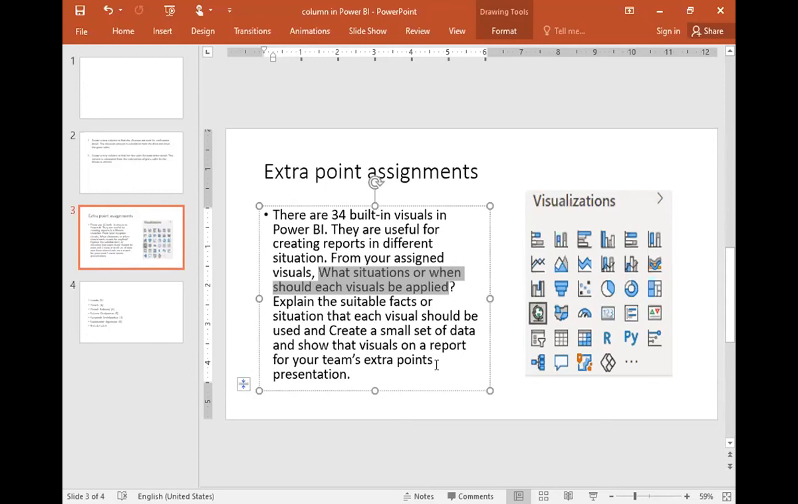We will spend around 5 or 6 minutes per team to present each visual. The date that each team will present, I will assign to you next. I'll give you around 1 or 1.5 weeks to prepare these scenarios for each visual that your team is assigned.